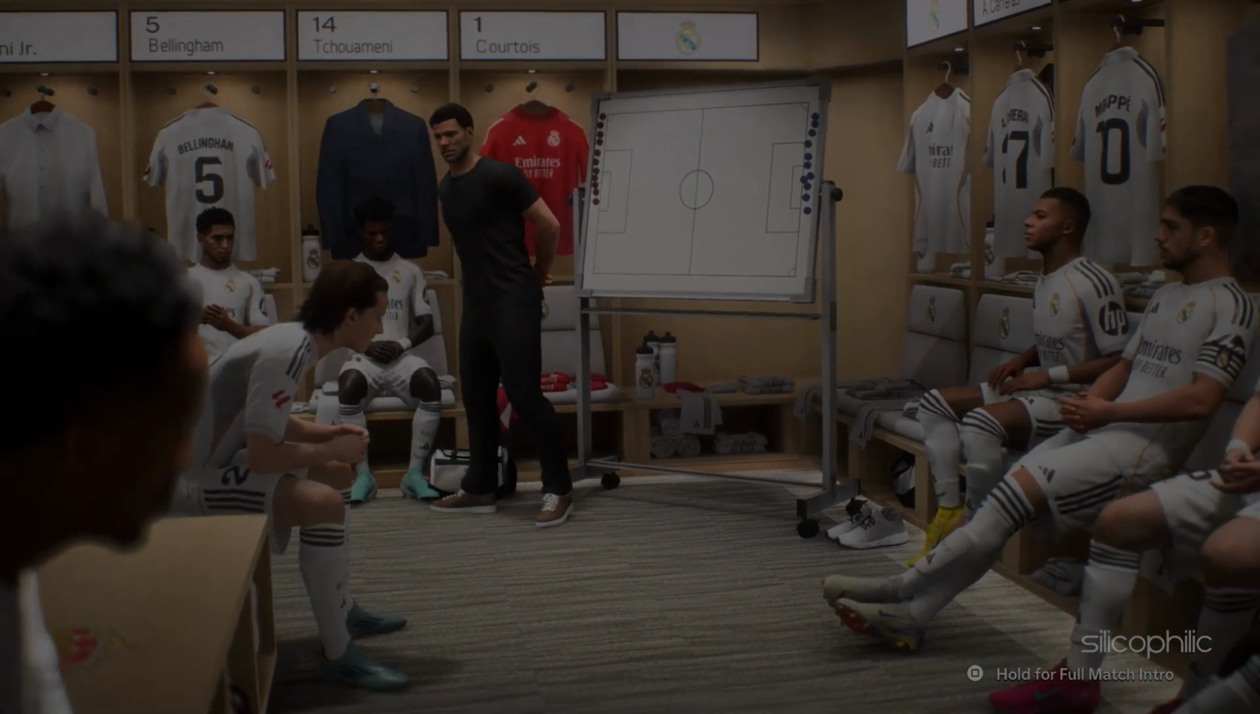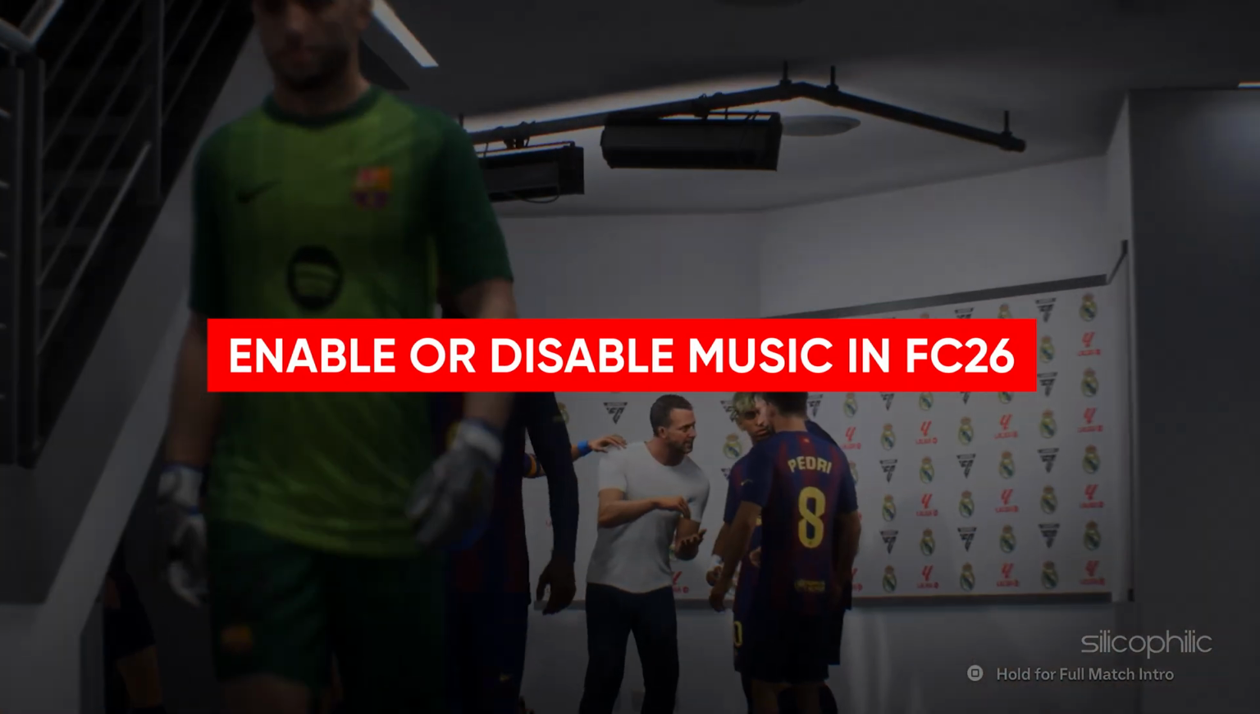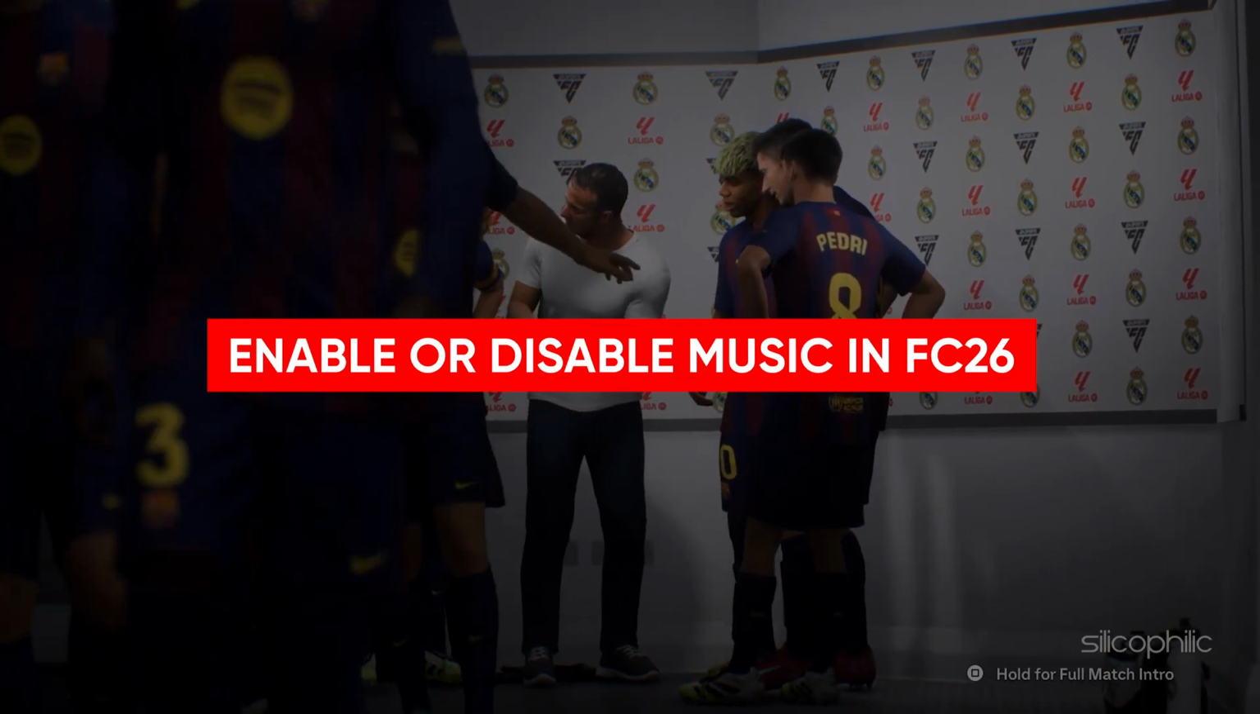And there you have it, the methods to enable or disable music in FC26. We hope the method has worked for you.